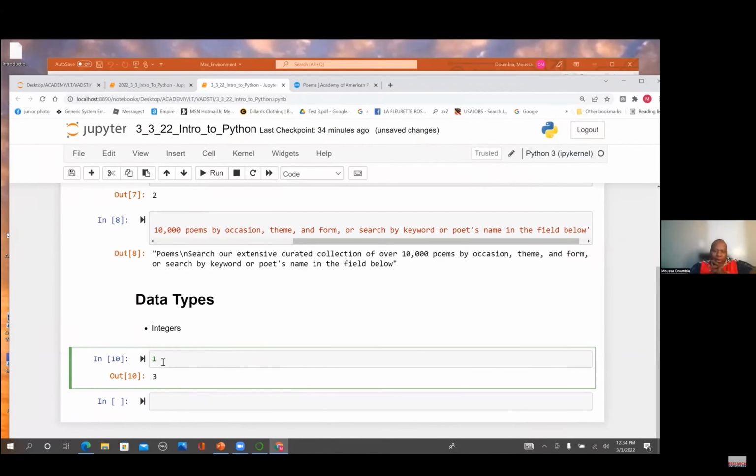In addition to integers, we have floats. Think about floats as real numbers. It has to have a decimal.